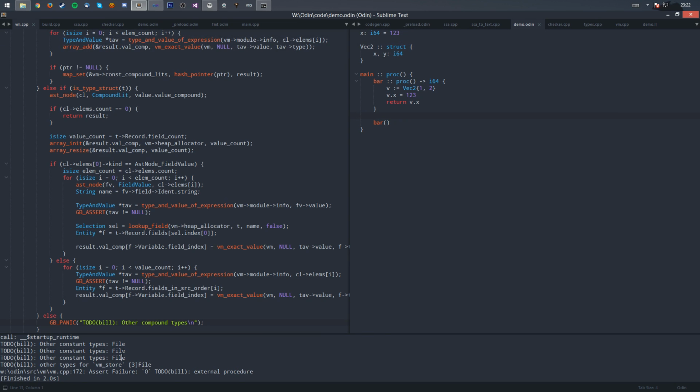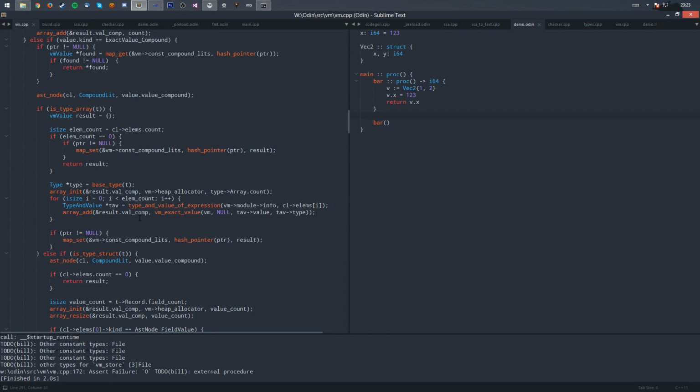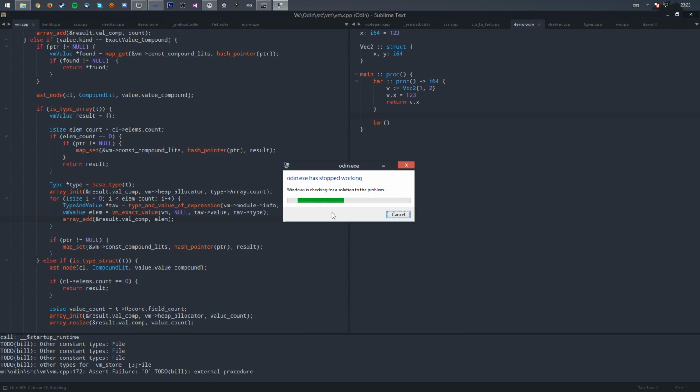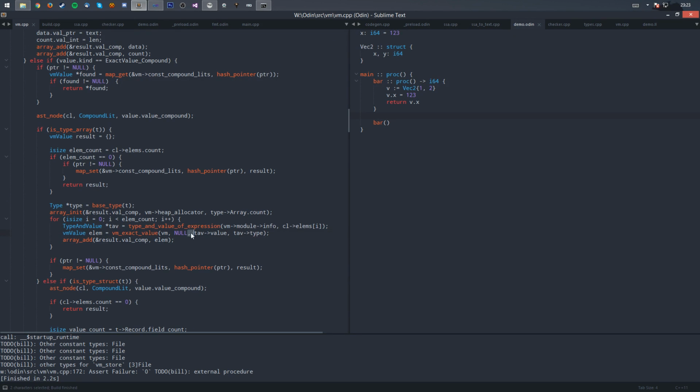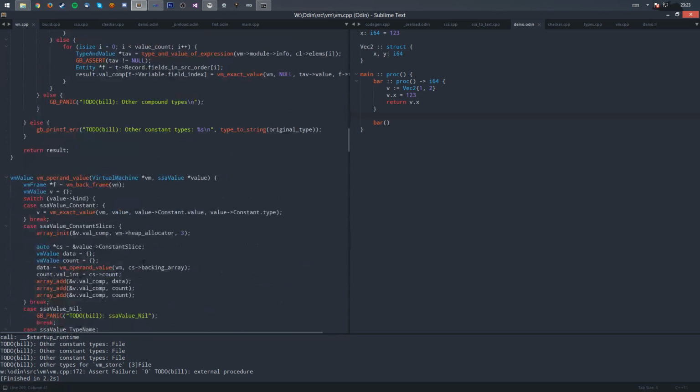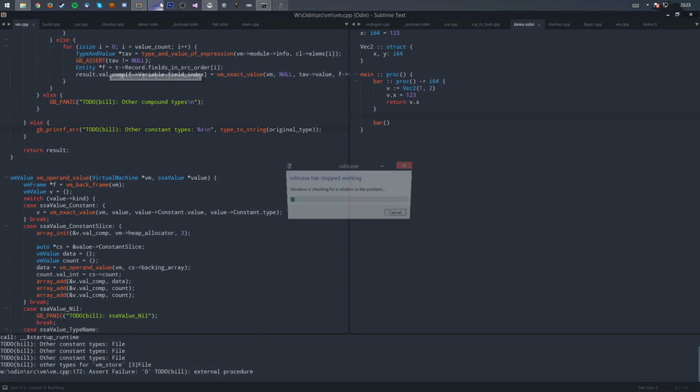So why is it I'm doing an array here? Let's do value. Let's do an elem. Here we go. So there's something going on, is my question. What is going on? Is it this bit which is here that's causing it to do other constant types? And it's on line 313. So I'm just going to build it again.